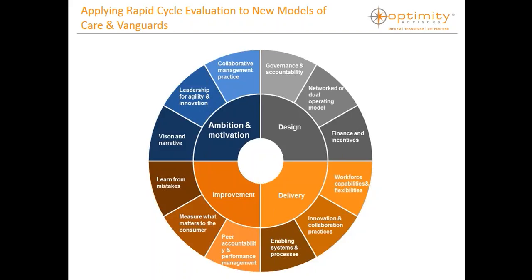In regards to design, the evaluation needs to assess whether the program was fit for purpose, through looking at governance and accountability, the operating model, and financing and incentives. This is founded on a logic model approach. My colleague Jackie Melender talked about logic models in an area webinar if you'd like more information.